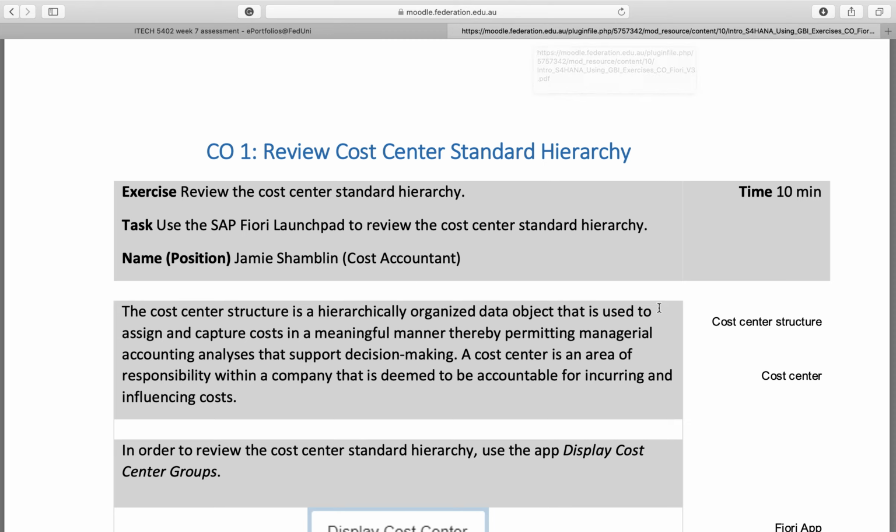In this video, I'm going to record my understanding about our week 7 lab practice. And the first task which we have done was about reviewing the cost center hierarchy.